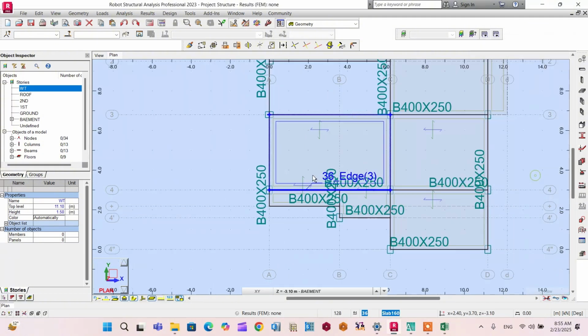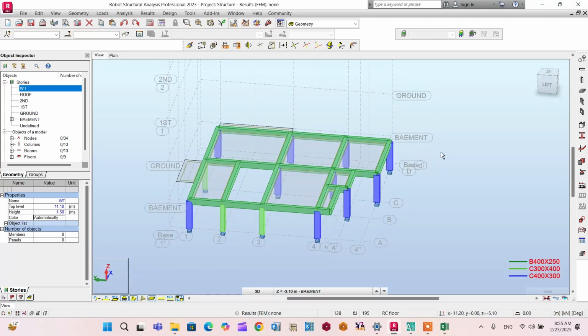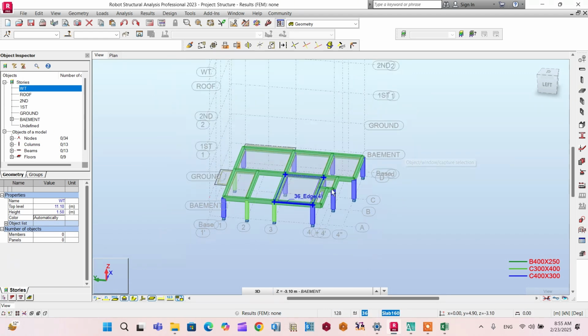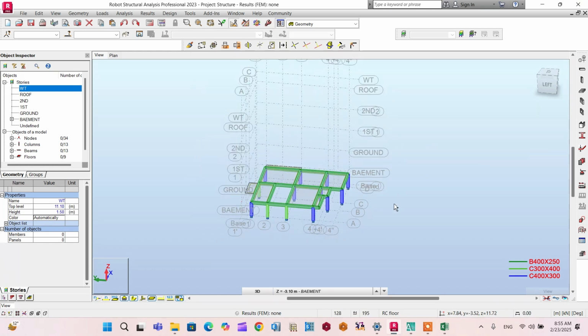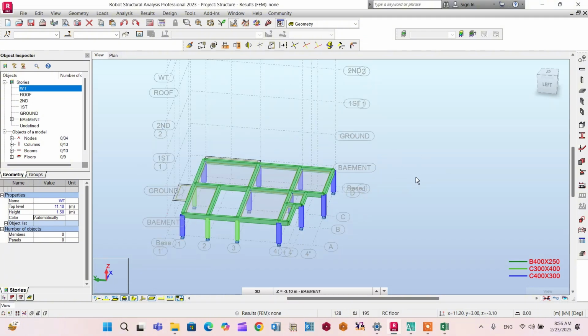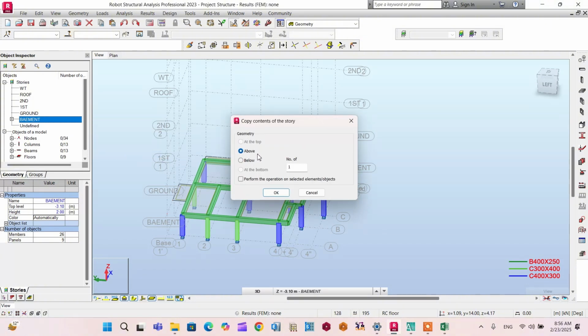After this it's better to go to a 3D model. Yeah, I will tell you a basic point here. By simply copying all this data that I have drawn here in the basement floor to all the rest of the floors, and after that I have to edit all things. To do this it's better to go to basement, right click here. Please give attention here, it's a very important thing. Go to story, after that go to copy or contents of the story. Yes, after that make it above.